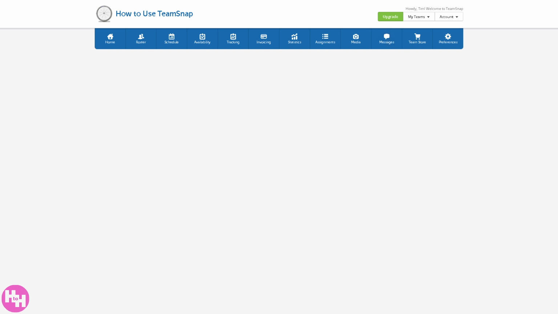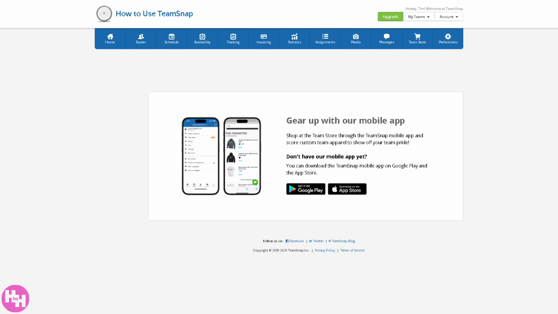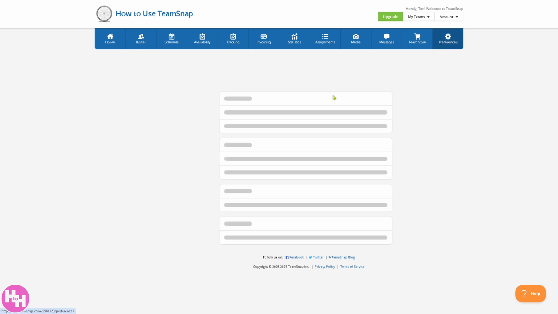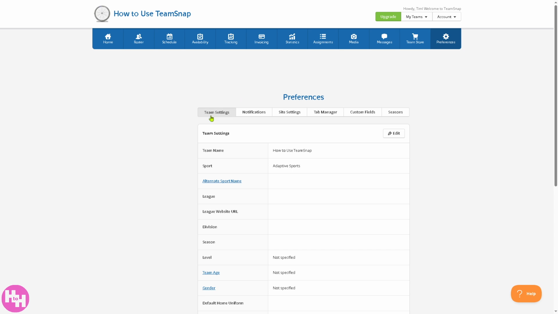Then the next is going to be the team store. Basically, it's an online shop where teams can sell branded merchandise like jerseys, hats, and other gear or memorabilia, right? So again, you can gear up with the mobile app. If you want to install the mobile app, you're welcome to download it on Google Play for Android users and on the App Store for iOS users. Of course, the preferences is basically a settings where users can customize notifications, privacy preferences, and other team specific configurations.